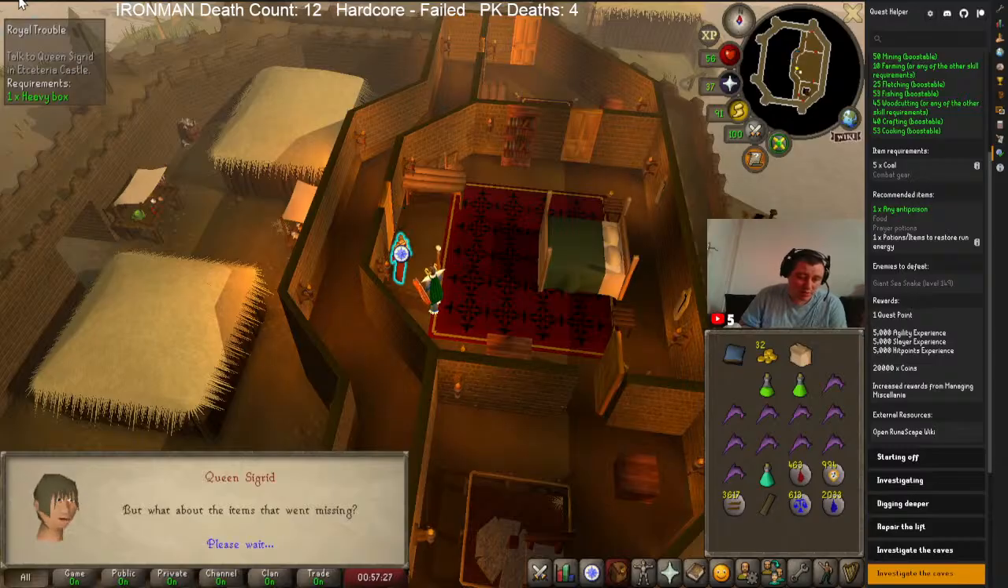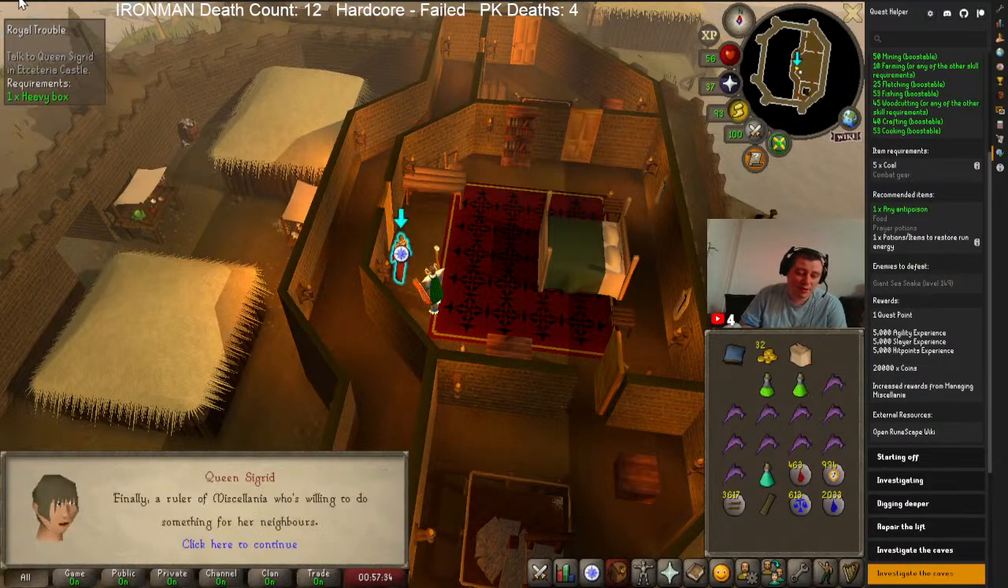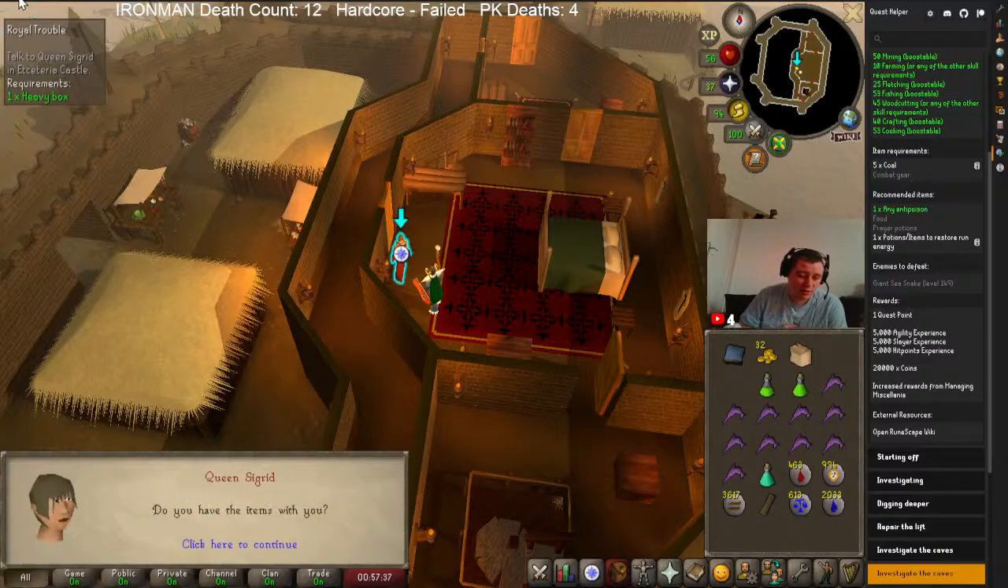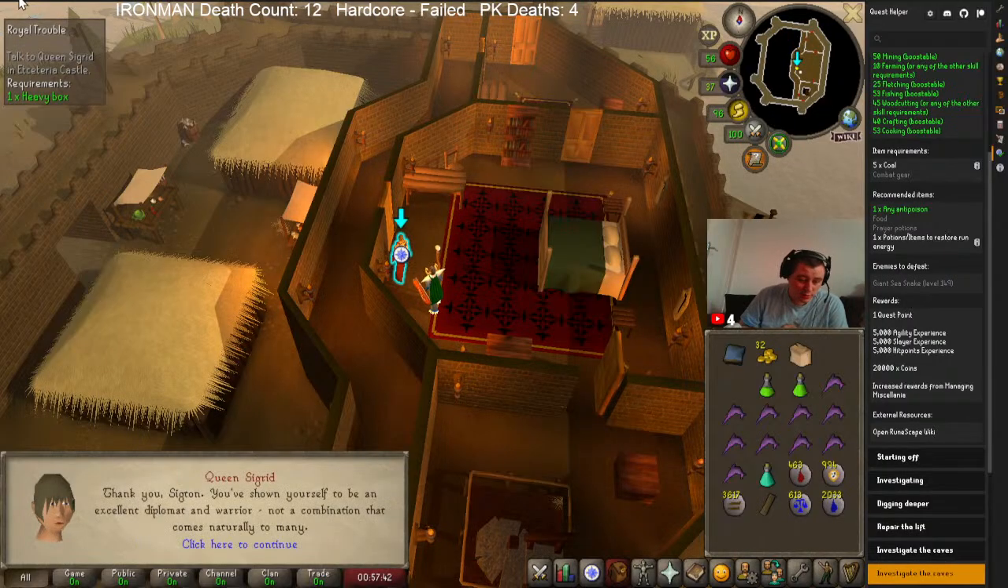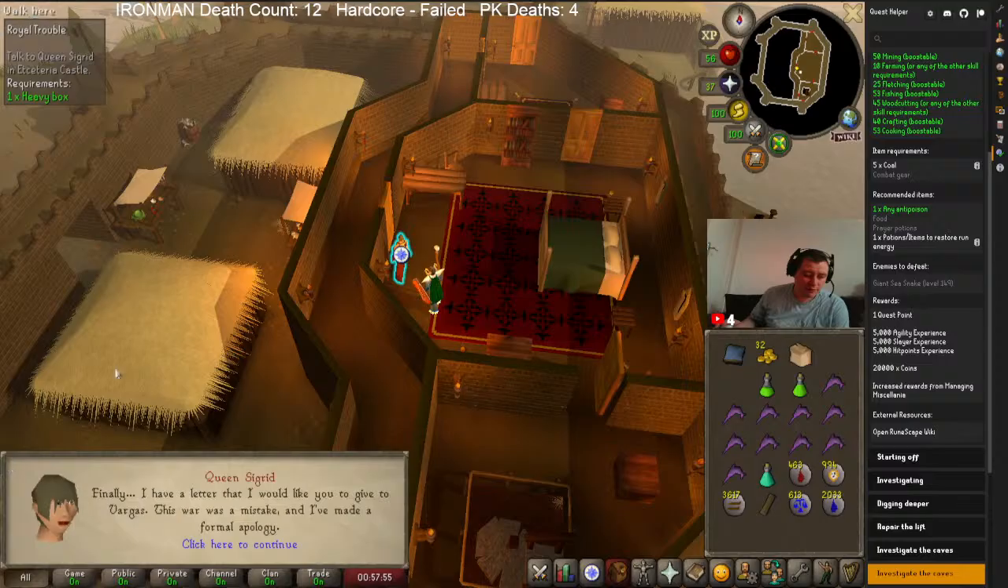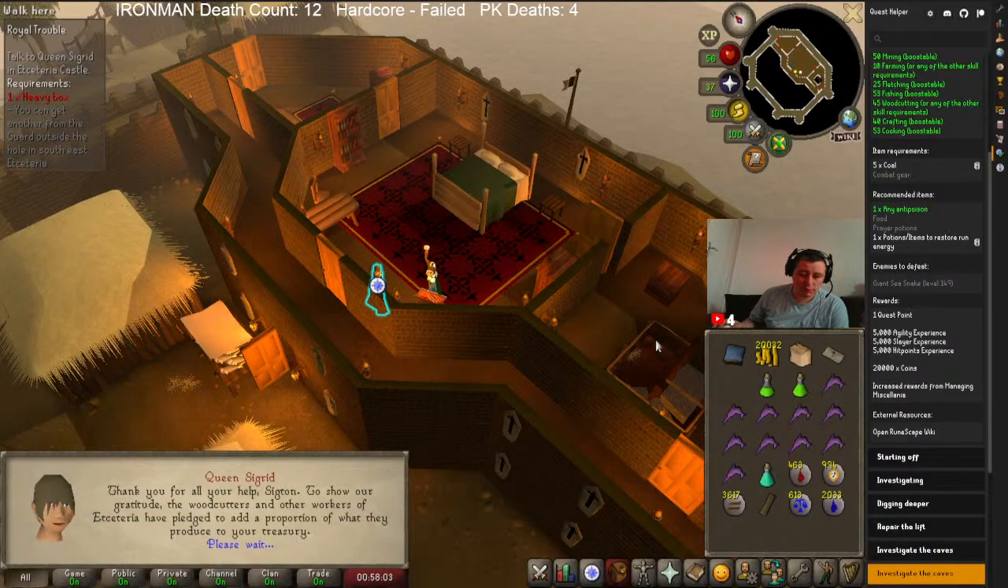What about the items that were missing? Well, there is a minor problem involving a sea snake. I've dealt with it, and I've got the items back. Finally, a ruler of Miscellania is willing to do something for her neighbours. You have the items with you? Yes, they are right here. Thank you, Sigton. You've shown yourself to be an excellent diplomat and a warrior, and not a combination that comes naturally to many. My citizens would like their items back, of course. Finally, I have a letter that I would like you to give to the delegates. A mistake. This was a mistake, and I've made a formal apology. Cool.